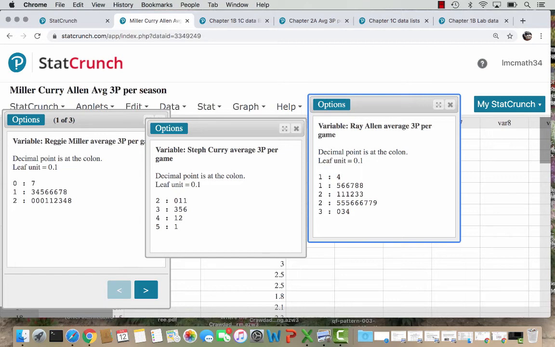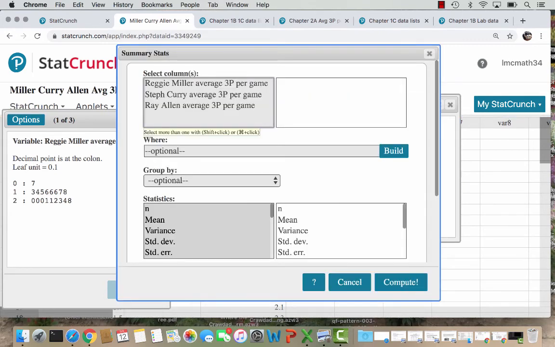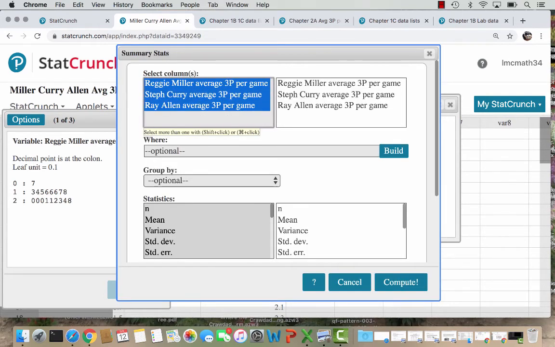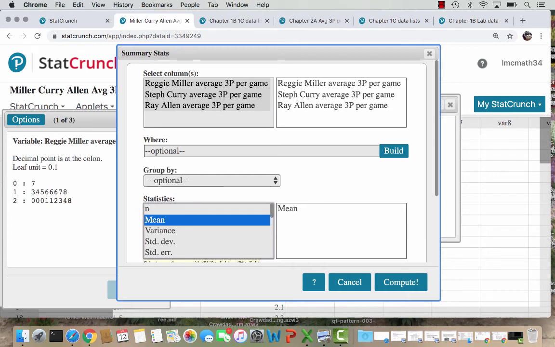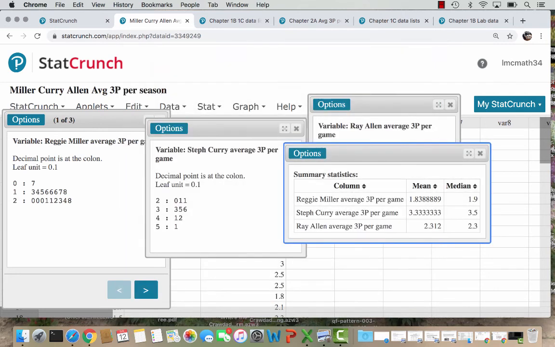You might also want to compare the mean and the median to make your argument. So we can go Stat, Summary Stats, Columns. Again, I can just click and compute all three players here. Then I want to see the mean and the median. Under statistics, I'm going to choose mean, scroll down, and to get both, I have to hold down the control key, or the command key if you're on a Mac. Then you get just the mean and the median. If you just hit compute, you get lots of statistics. That's fine too. So here's my mean and median.